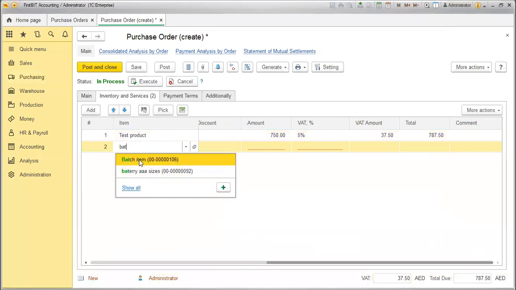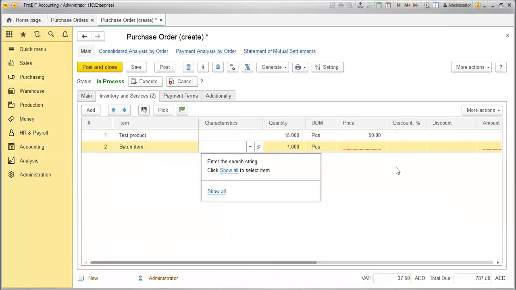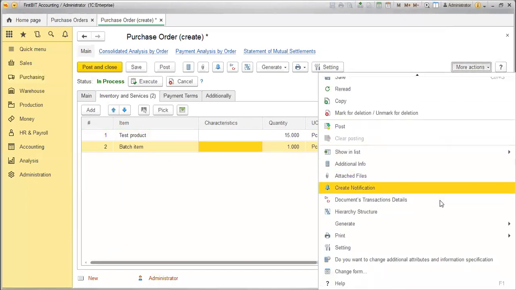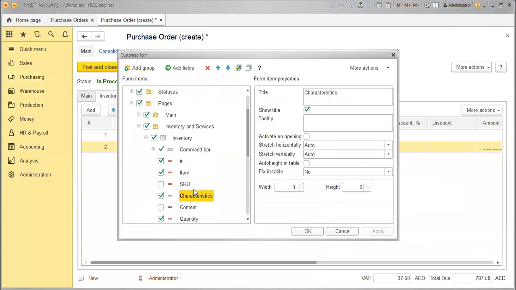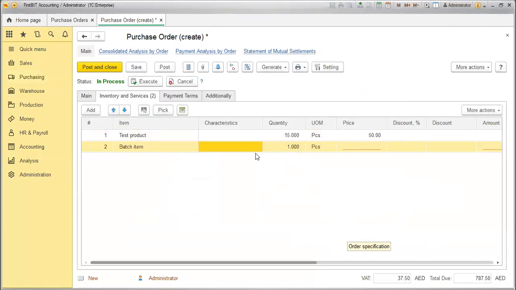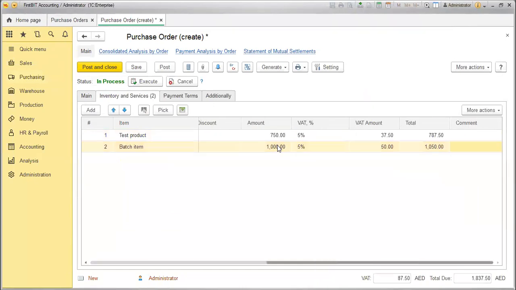Okay. Second item, I will add a batch item. There is no batch column here because for testing purposes I removed it. You can use More Actions, Change Form. Here I have to enable the batches. In order not required, so I will choose, for example, 10 quantity, 100. Okay, same thing, if you press Tab, it automatically goes here.